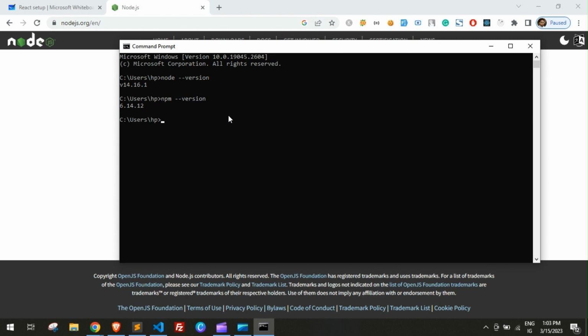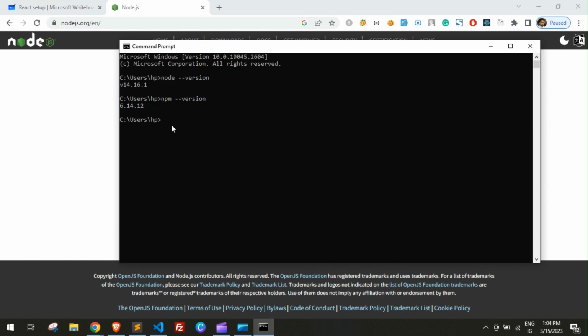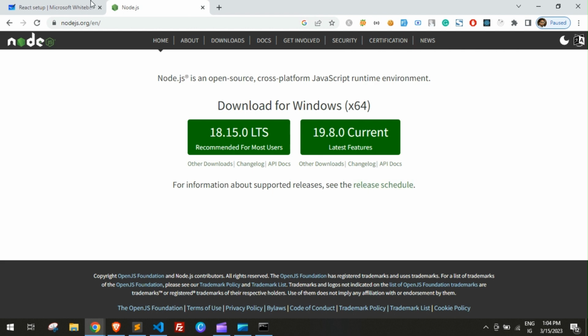As per the official documentation of React.js, the Node.js version has to be greater than 14, and npm has to be greater than 5.6. As you can see, I have both criteria fulfilled, so it is fine for me. Once you install the latest one, you will have the latest npm version as well. Once you get this properly, that means Node.js and npm are successfully installed on your system.